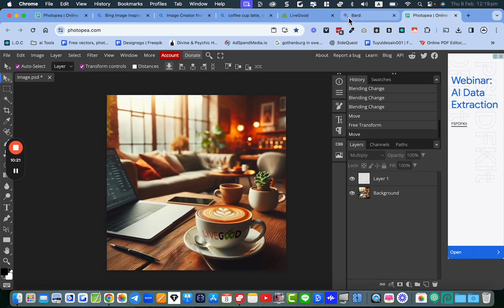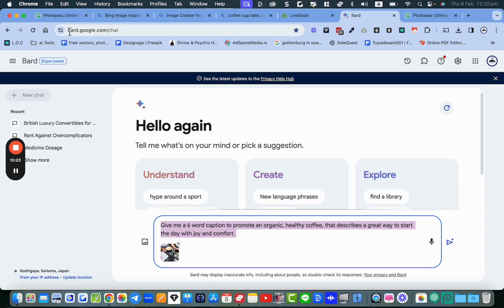You can go to another software called Bard. It's a Google software, and it's an AI tool, and you can put in, for example, a caption. It also allows you to upload images. So this is a free tool. So here's the caption, here's the prompt.